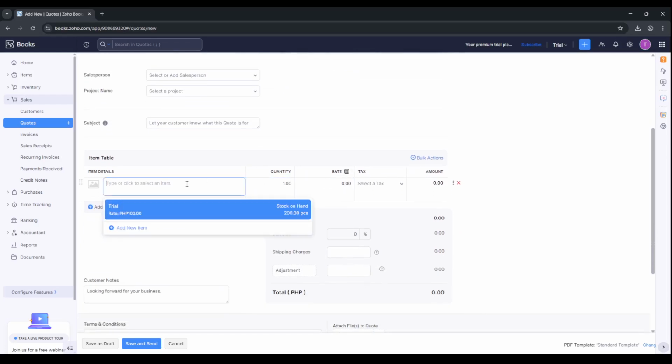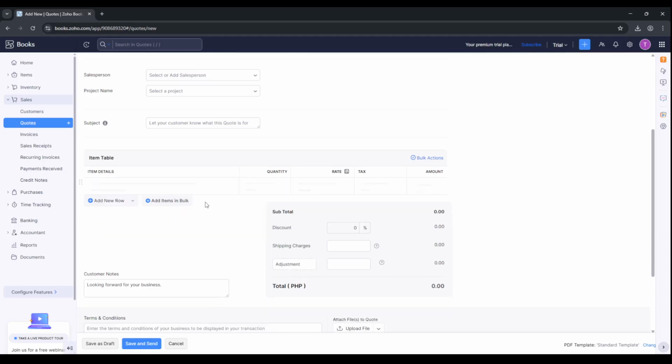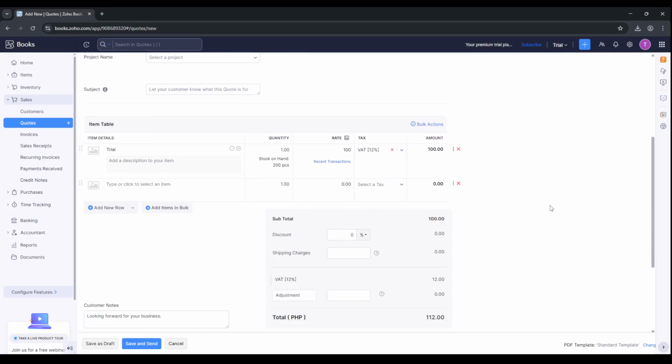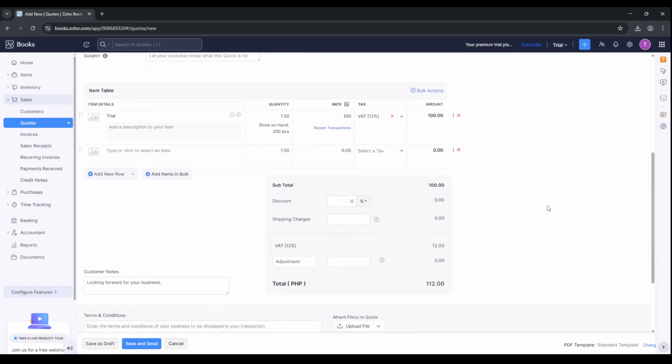Next, add the items. Use the item selector to pick the product or service you're offering, then adjust quantity, rate, and any discounts as agreed. If your account uses taxes, make sure the appropriate tax is applied so the document reflects the real amount the customer should expect. You can also add a description line for clarity, such as what's included, scope boundaries, or delivery timelines. Clear descriptions reduce back and forth and speed up approval.